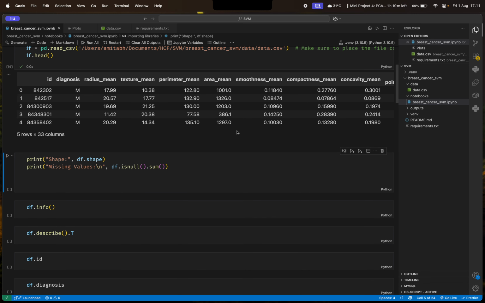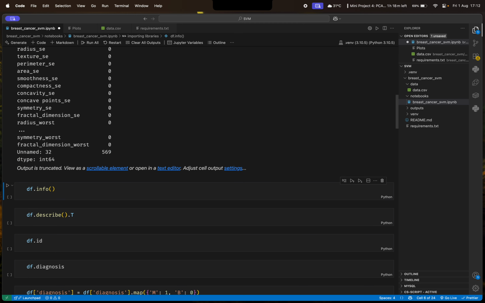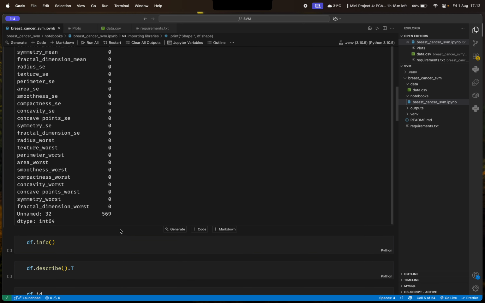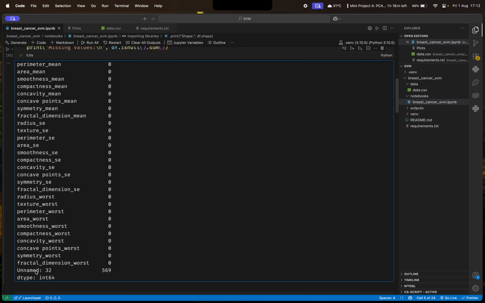Over here, we'll print the missing values. This is the basic thing we did in the last class. I just copied the same code from there. So over here you can see Unnamed: 32.